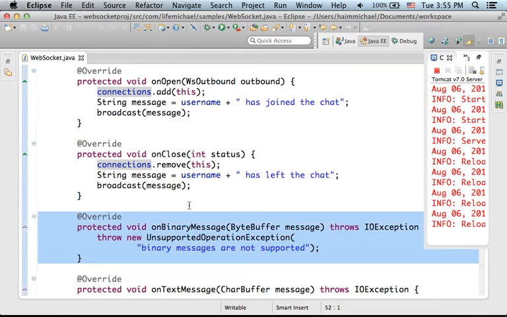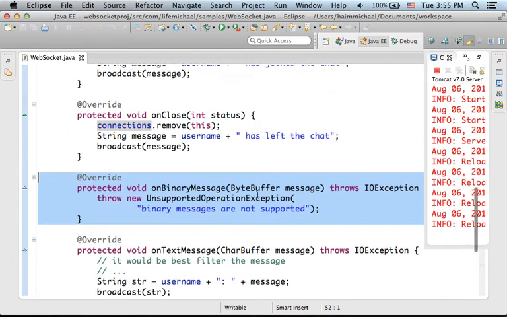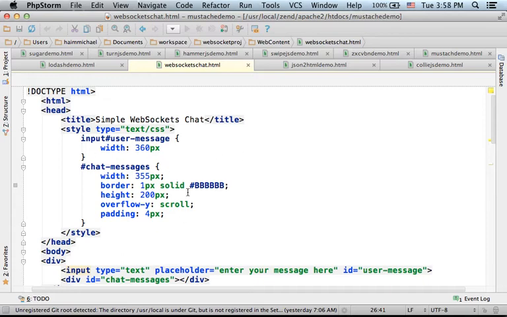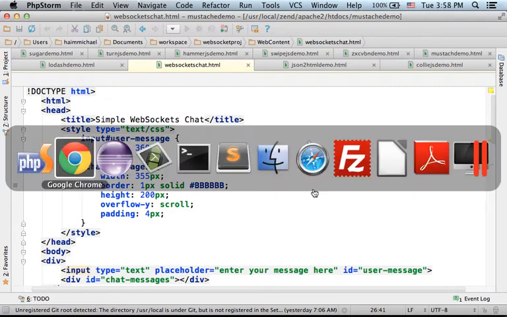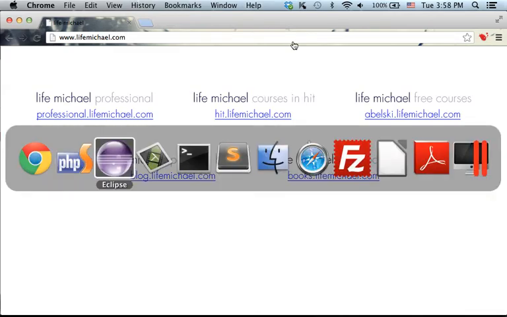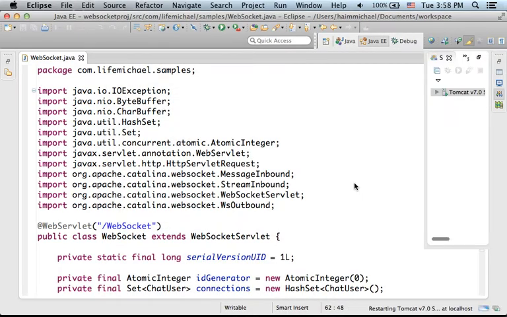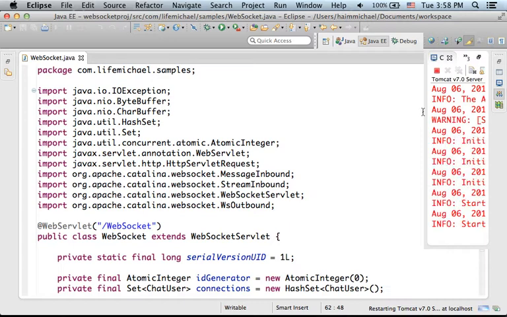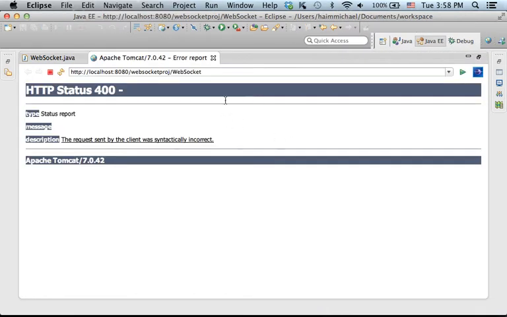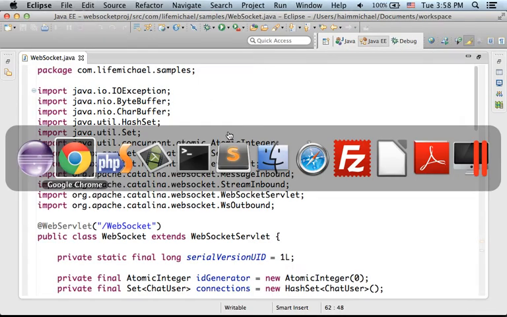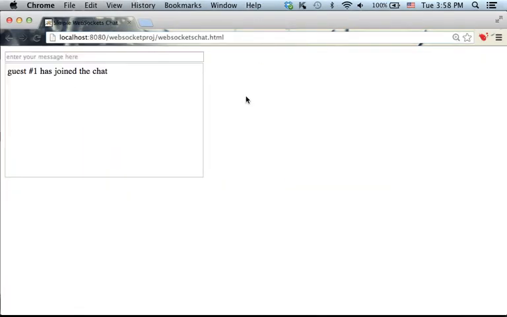Over here I chose to avoid the support for binary messages, like images, video streams, etc., just for the sake of keeping the sample as simple as possible. Let's take a look at the HTML file. First, let's rerun the servlet. Okay, it works fine. Now, if I try to browse the HTML file, this is what I get.